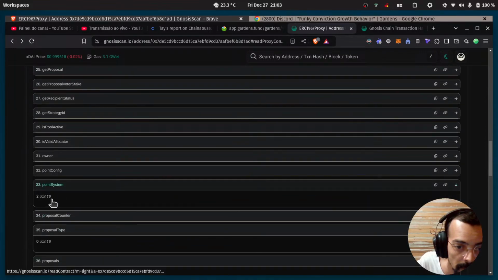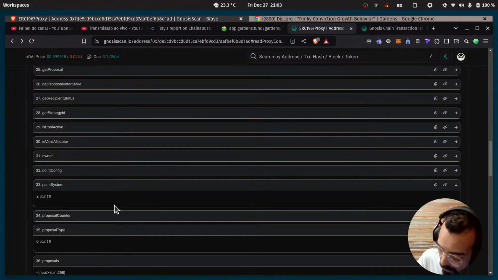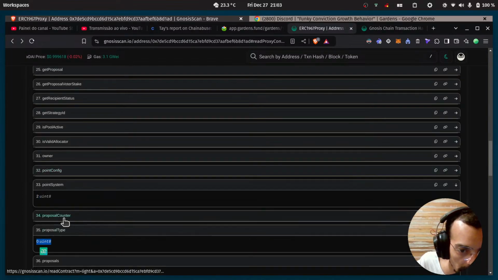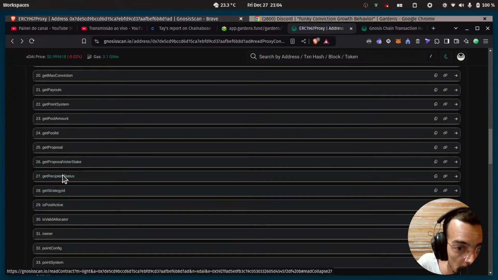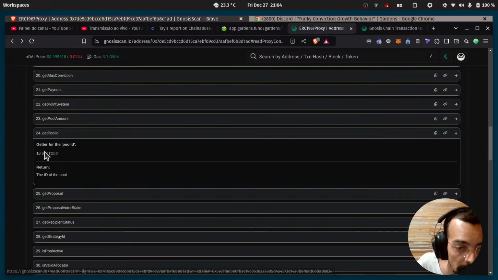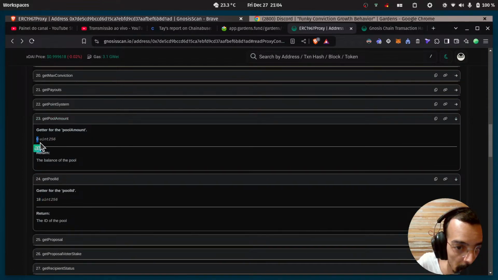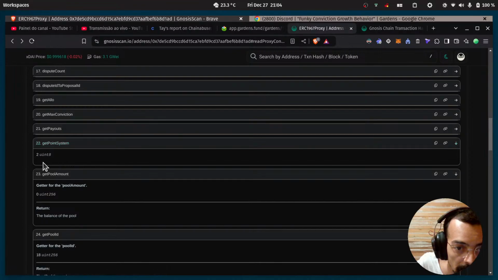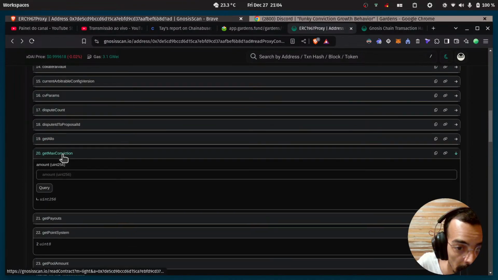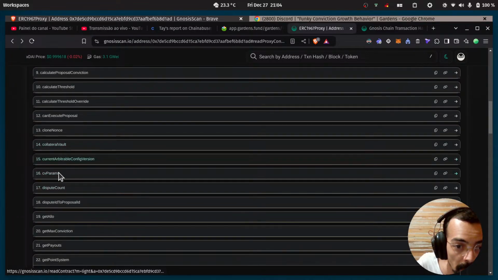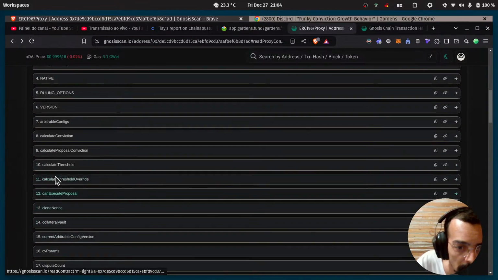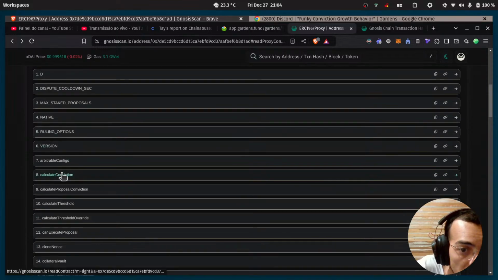Point system. So if I'm going to do the same in the contract for tests, I should make sure that the numbers are equal. Proposal counter. What more do we need to check? Get pool ID, it's 80. Get pool amount, it's 0. Point systems 2. Max conviction doesn't matter because of the function. And I think it's that, right? I don't think we need to check anything else.